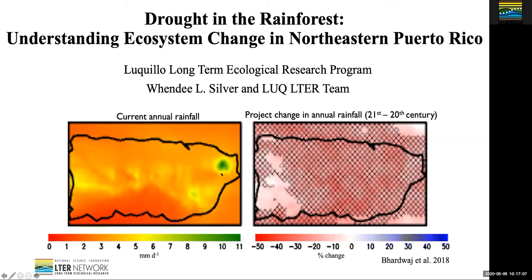First, the models are projecting that we're going to be seeing a decline in mean annual rainfall over time. This is a heat map. Can you see my mouse? Yes. Okay. So this is a heat map of current rainfall in millimeters per day. And here's the Luquillo Experimental Forest where LTER is. And here is the projected change in annual rainfall, taking the 21st century and subtracting the 20th century. What we're expecting to see here over time is a 20 to 30% change in mean annual rainfall. Here's the Luquillo Experimental Forest over here, which is a really significant drop. So models are projecting a drying of the Caribbean region and Puerto Rico in the future.